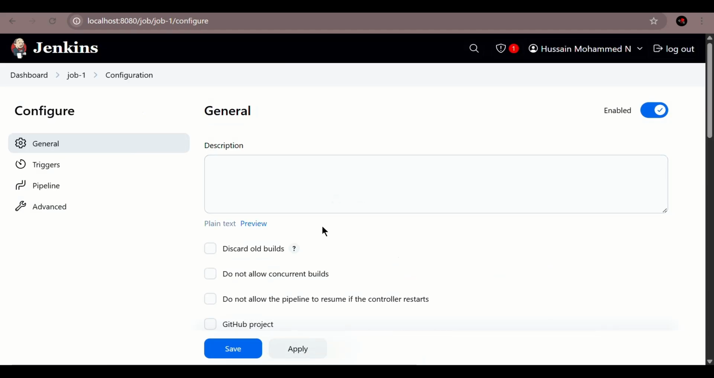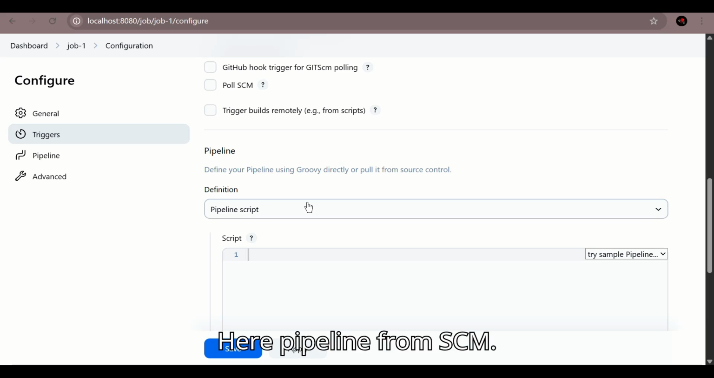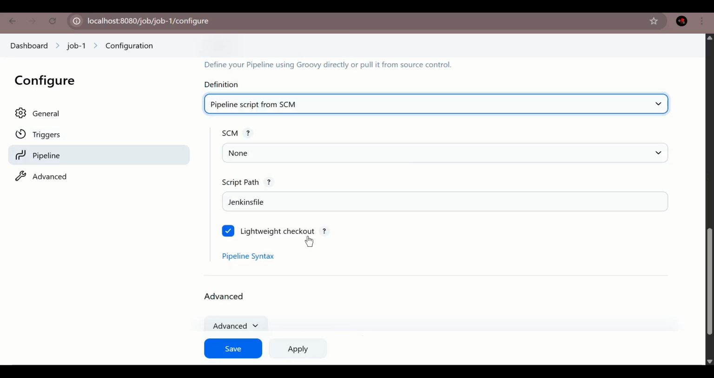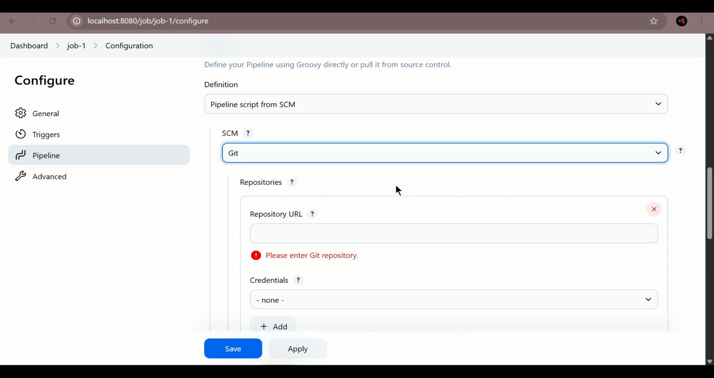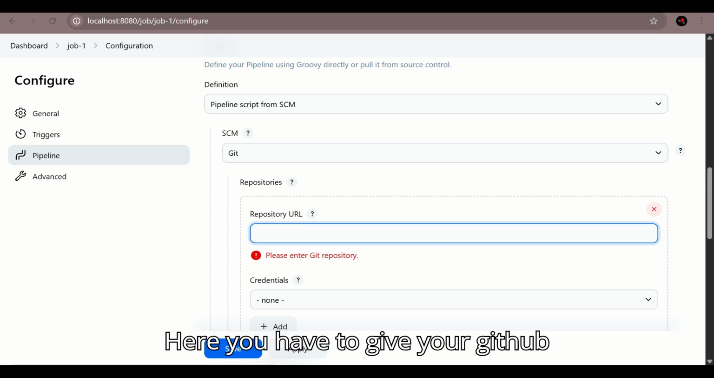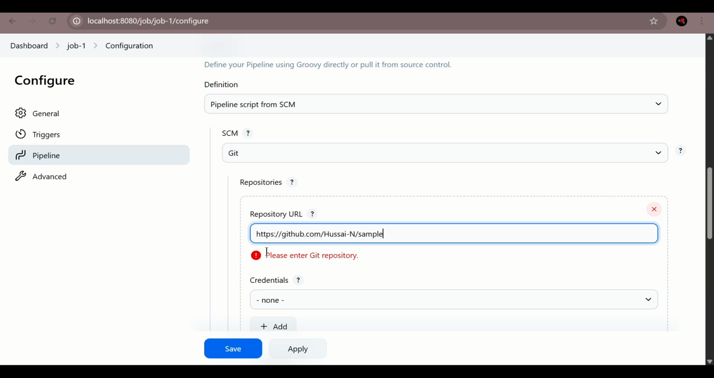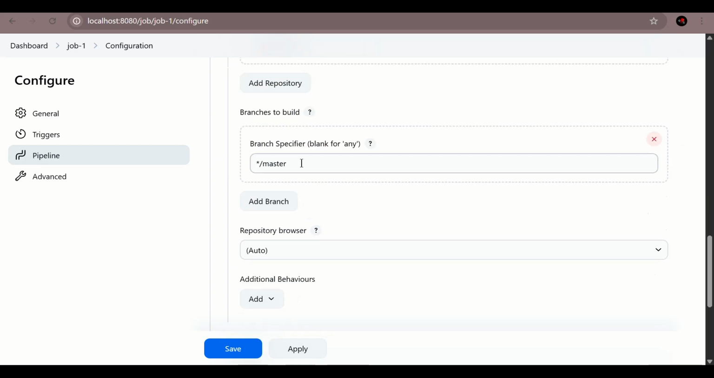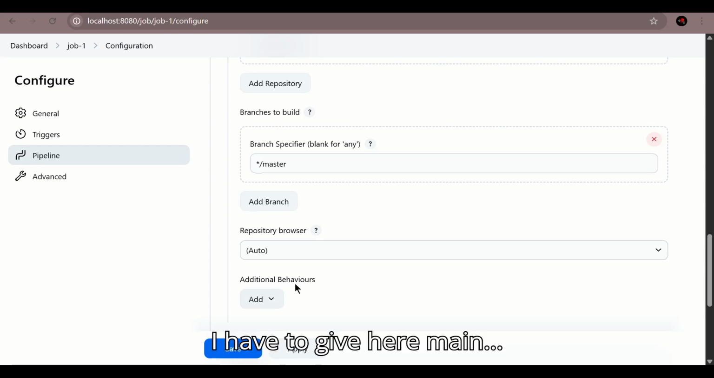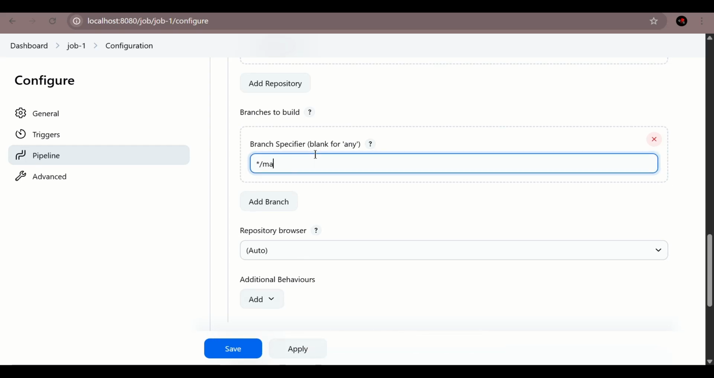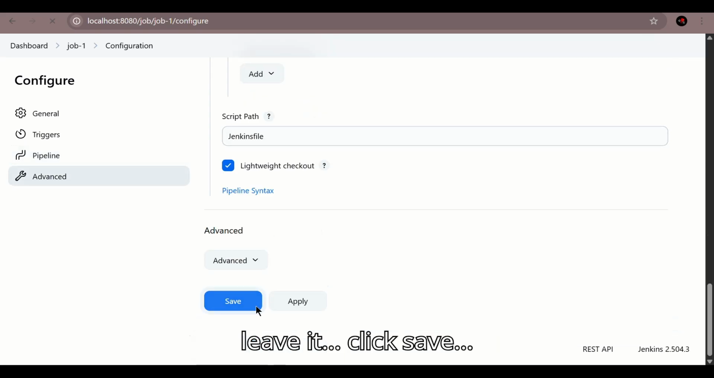Now simply scroll down here. Pipeline from SCM. Here you have to give Git. Here you have to give your GitHub repository URL, which is this. Also, you see my GitHub is on main, so I have to give main here. If your GitHub is on master, you leave it. Click save.